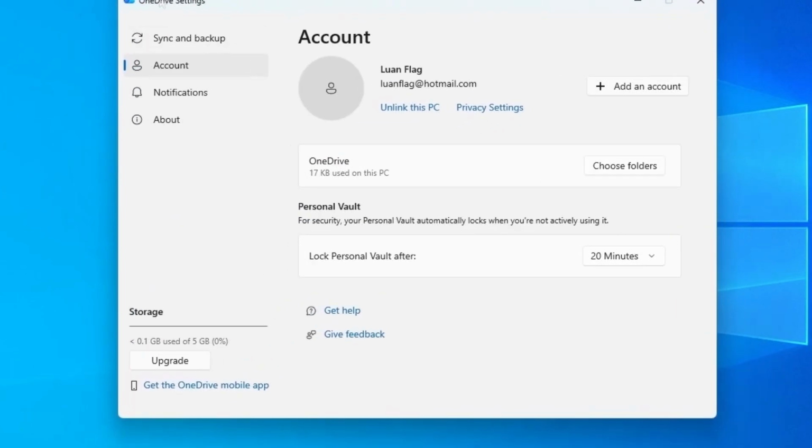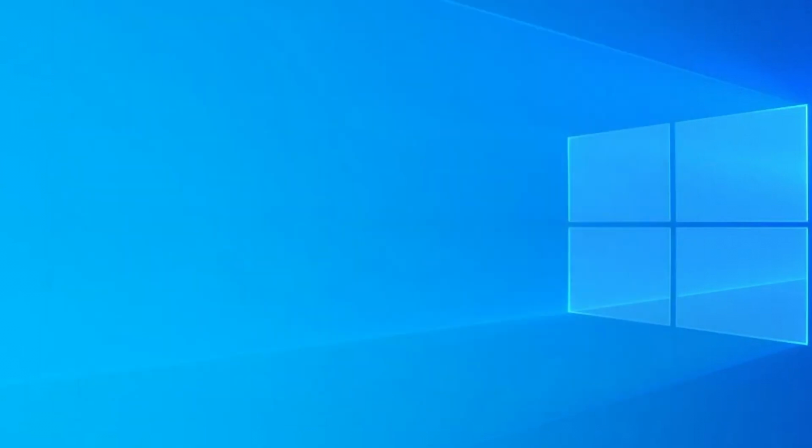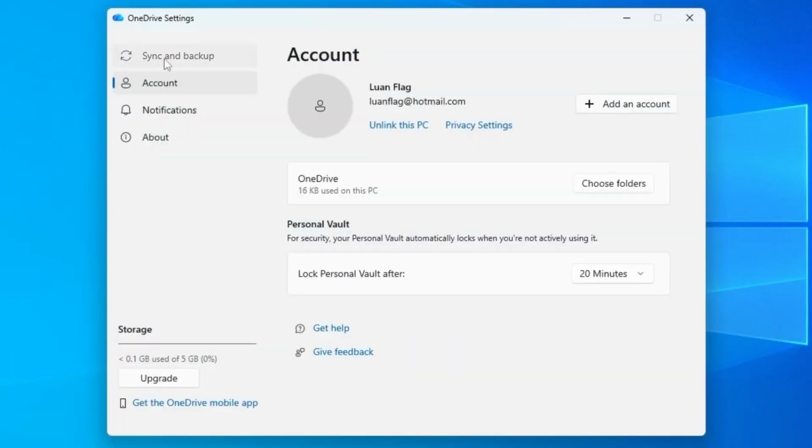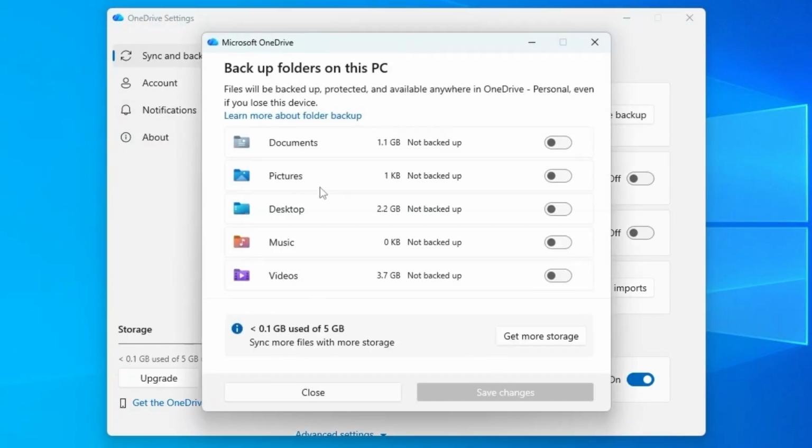The second step, we are going to Sync and backup, and sometimes this app right here can close itself, so you just go back to the icon right here, go on settings, go on Sync and backup, and here on Sync and backup we are going to Backup important PC folders to OneDrive. Click on Manage backup, let it load, and here this will be marked, so you're going to click to unmark, go on Save changes, and then you can close it.